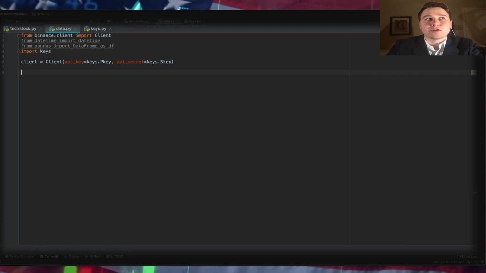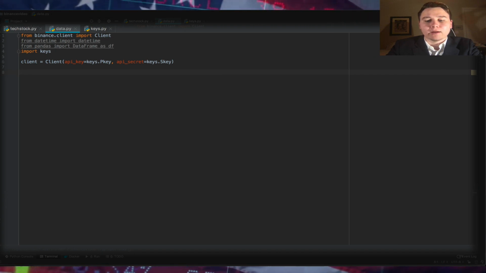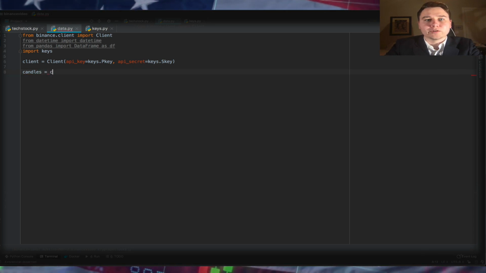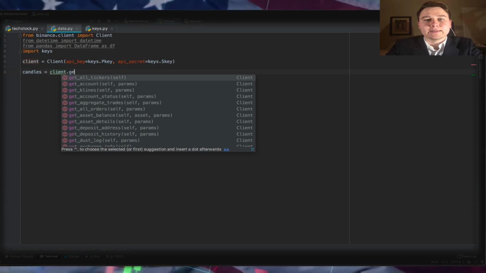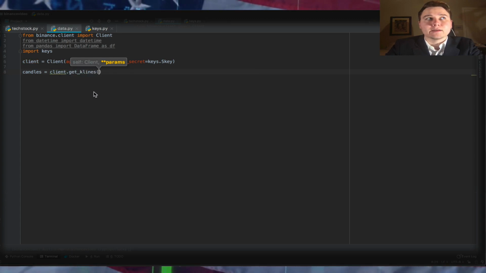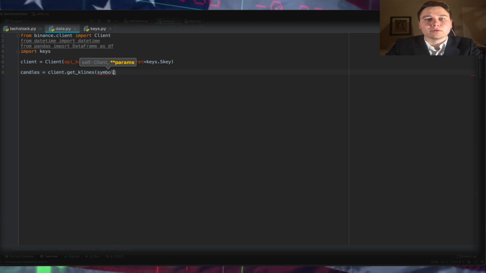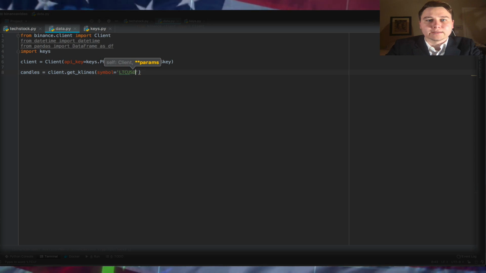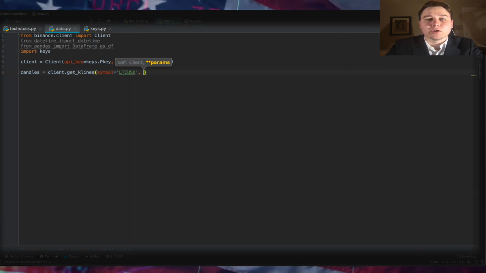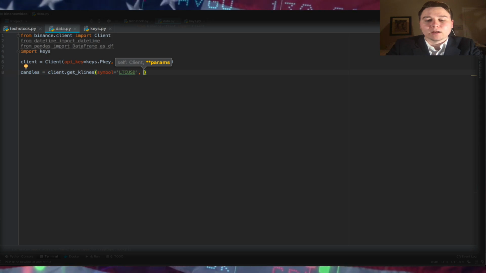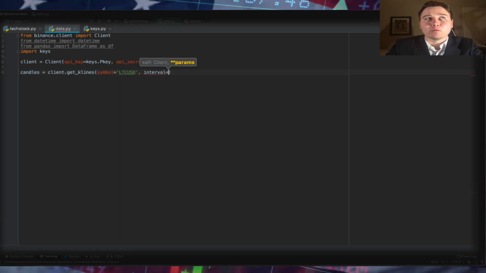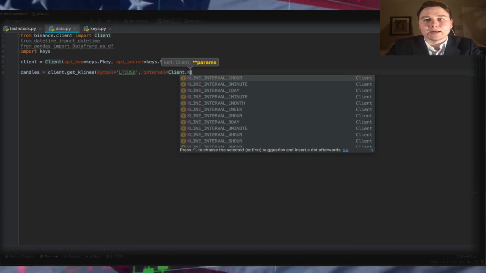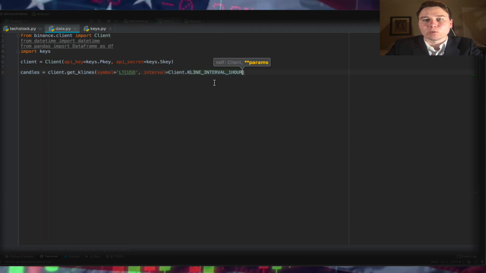So the first thing we want to do is call on the data, okay? So what we're going to do is candles equals client dot get k lines, and then symbol equals LTC USD. All right, so then the next thing we want to do is call the interval that we're supposed to be looking at. So we'll do interval, and we will make it equal to client dot k lines, and then let's just go with 1 hour for right now.